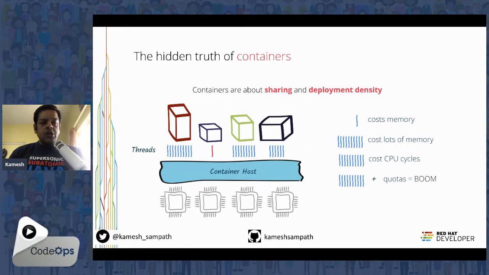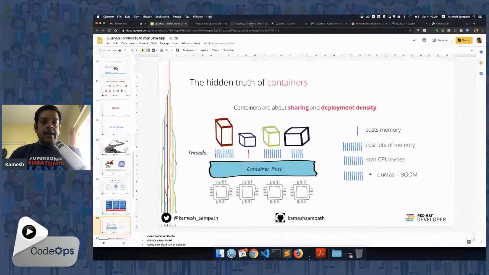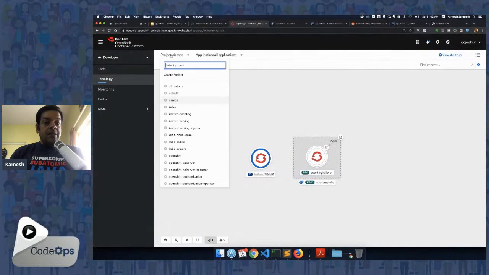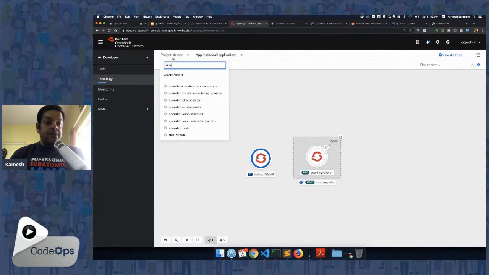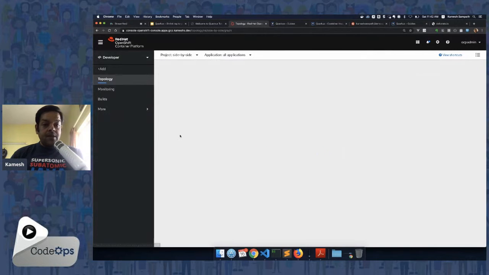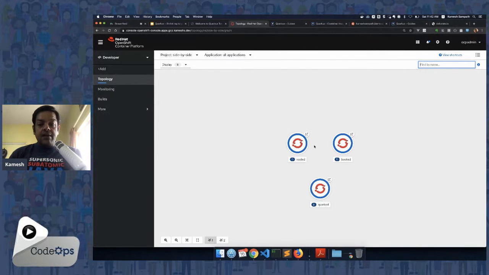All right. So in this context, I want to show you one little thing. Let me go to my application console and show you. I had deployed an example, side by side. I have a Spring Boot application, a Node.js application, and a Quarkus application.